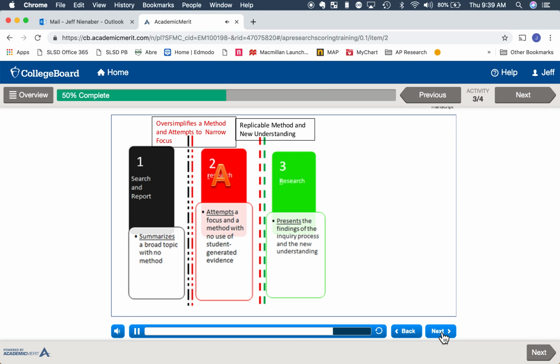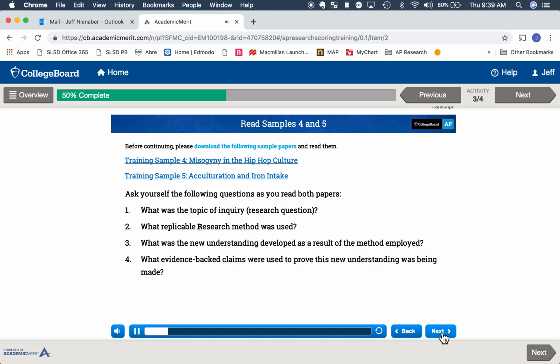So now that we've discussed the bulk of this rubric, I need you to read 2 more papers so that we can complete our rangefinder, which is a phrase I will use to describe this image that we're building here, to simply describe the decisions you need to make to help your students evaluate the strengths and weaknesses of their papers throughout the year. Before continuing, please download the following sample papers: Sample 4 on misogyny in the hip-hop culture, and Sample 5 on acculturation and iron intake of Mexican-American immigrants. And remember to ask yourself these questions as you read both papers.